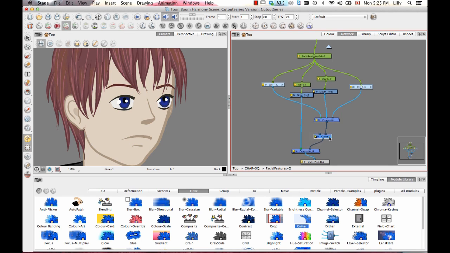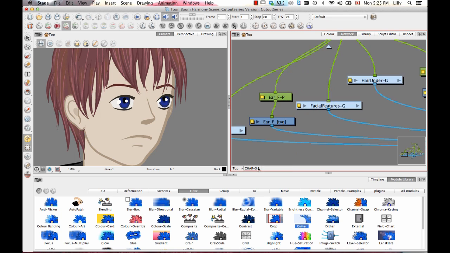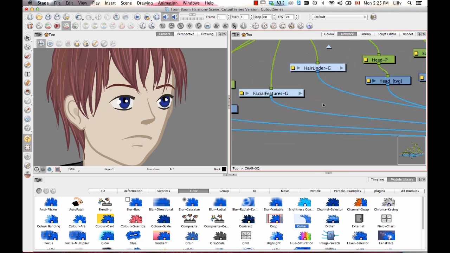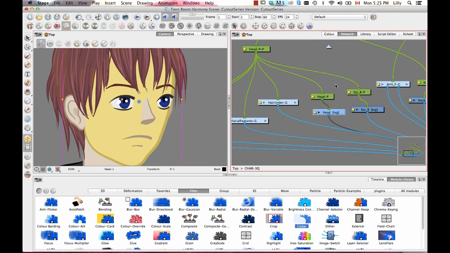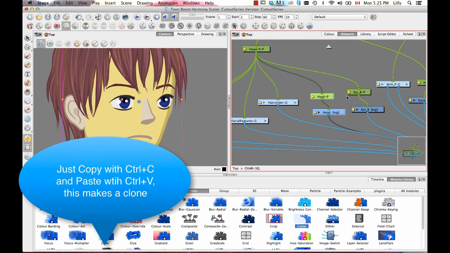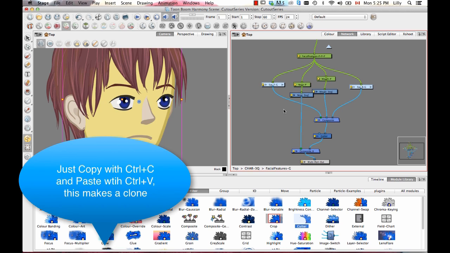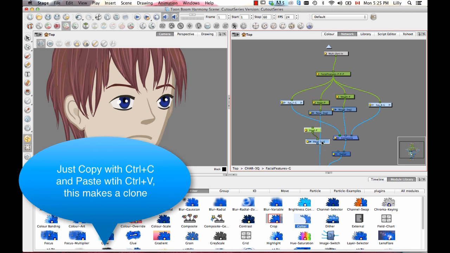Now the only tricky thing is I need to plug something in there to the facial features. And what I want to plug in there is actually the head. So I can do this little trick here where I can take a copy of both of these elements and paste them inside here just to make it a little easier.